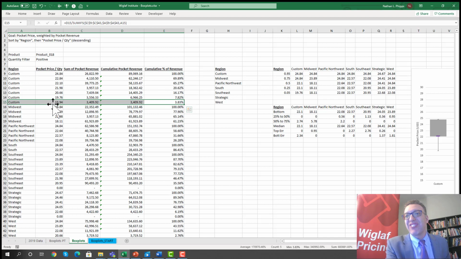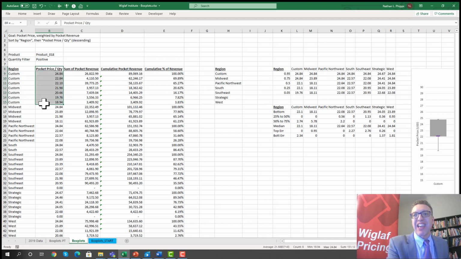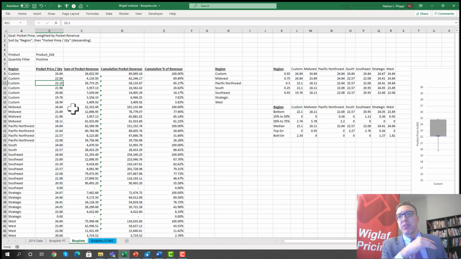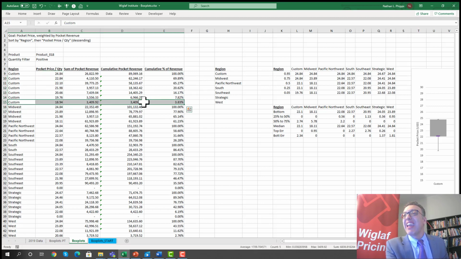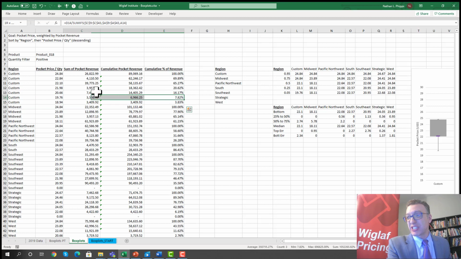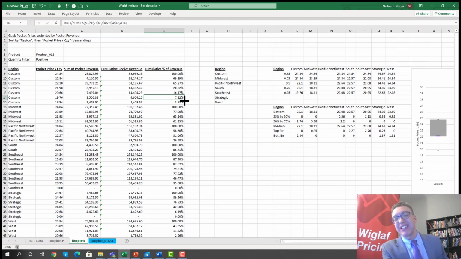So you start here with the very first value, and all of these pocket prices have been sorted with the price descending, so that it's showing you the highest value to the lowest value. So we want to go down to the lowest value, and we see that 3.83% of the revenue is at that pocket price. Well, we want the pocket price amount where our 5th percentile of revenue is. Well, that is actually going to come here in the next row, because you can see that 7.82% of the revenue is at that amount or below.